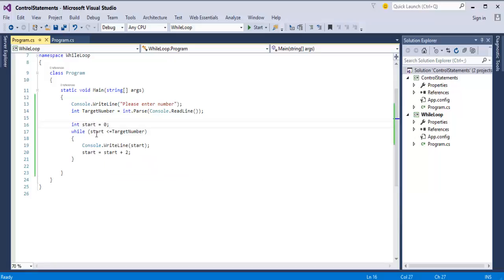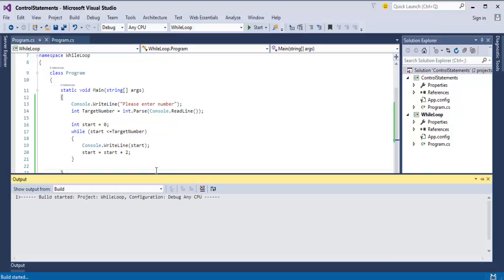Again the 2 will go here, 2 less than or equal to 10. Yes, it is true. It will print until the condition fails. It means that once it comes here with 10, once it prints the 10, then 10 comes here, start is equal to 10 plus 2, 12. Again 12 goes here, 12 less than or equal to 10, the condition fails, and it comes out of the loop and gives us the output 0, 2, 4, 6, 8 and 10. To understand that, we'll run the program.